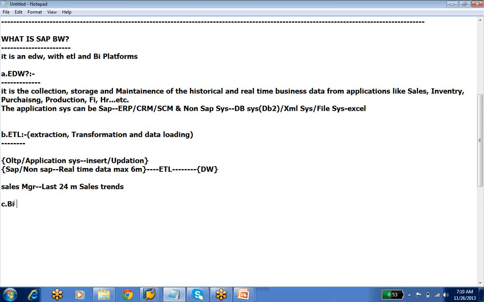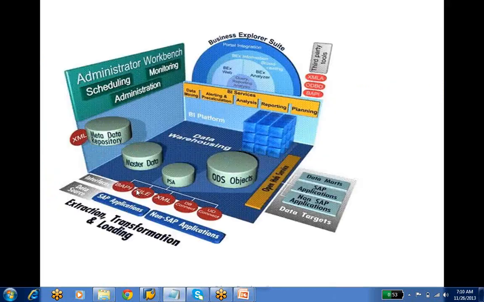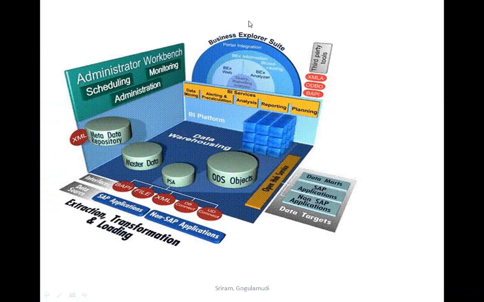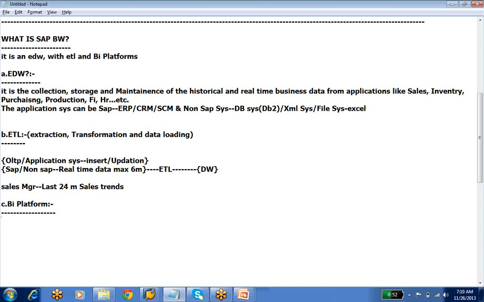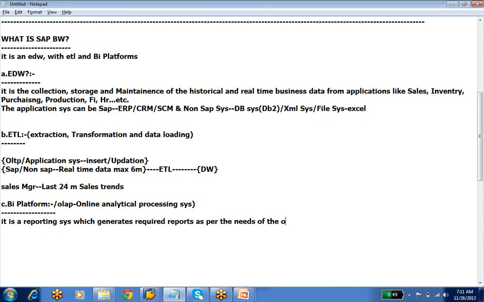So let me explain the next point, the BA platform. We have a BA platform as well. Let me show you here. You can see the BA platform, that is Business Explorer. The BA platform, or you can say OLAP system, online analytical processing system, or you can say BA system. It is a reporting system which generates the required reports as per the needs of the organization.